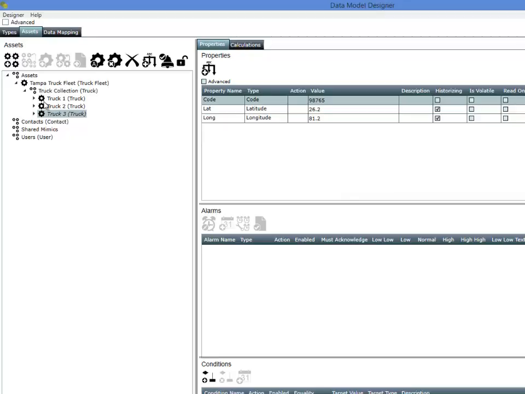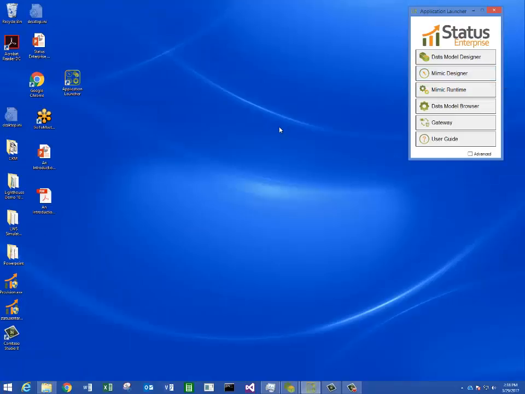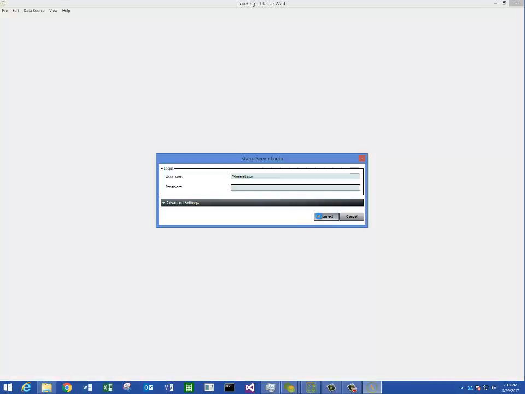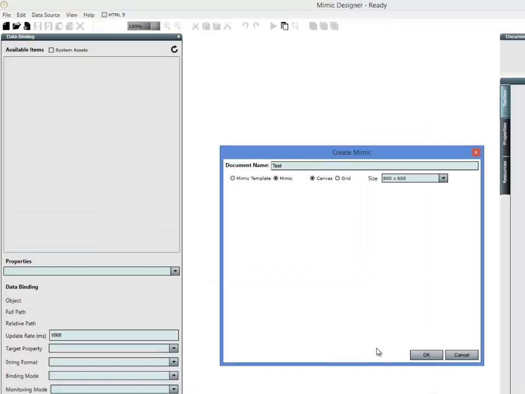So the next thing we're going to do is create a mimic. So we're going to go to the mimic designer, and we're going to create a new mimic called test.